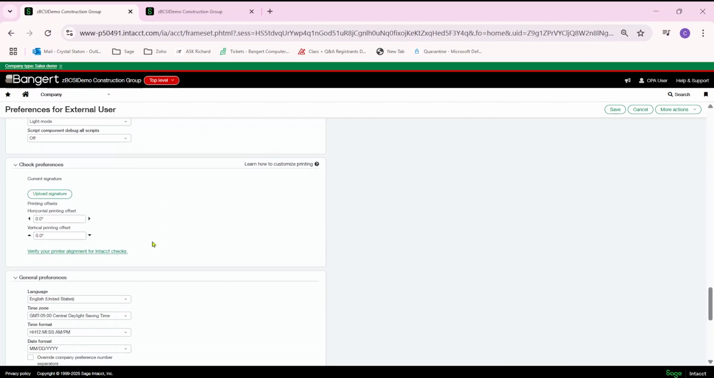Check preferences. This is important to know where this lives. This is in your personal preferences, and you do have to set this up accordingly to the printer that you're using, but this is where you do that and you make those save changes and it lives here. If you ever need to change it or change printers and you need to adjust it, you would do that here on each individual personal preference page.